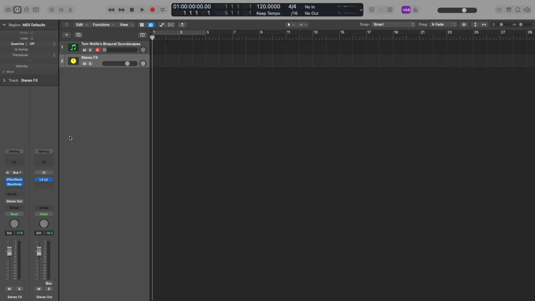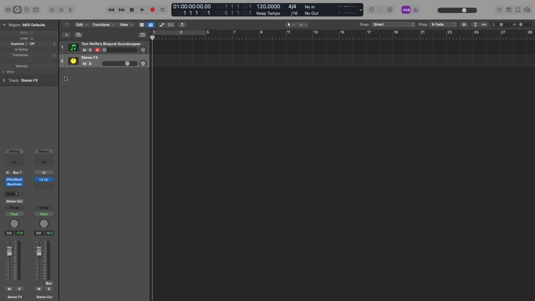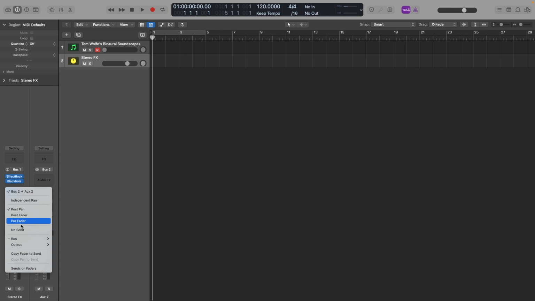So now I want to make this binaural. So I'm going to come over here, and from my auxiliary channel, I'm going to set up another send, and I'm going to send this to bus 2. Once again, I'm also going to set it to pre-fader so that I can have independent volume control over my stereo effects and my binaural effects.